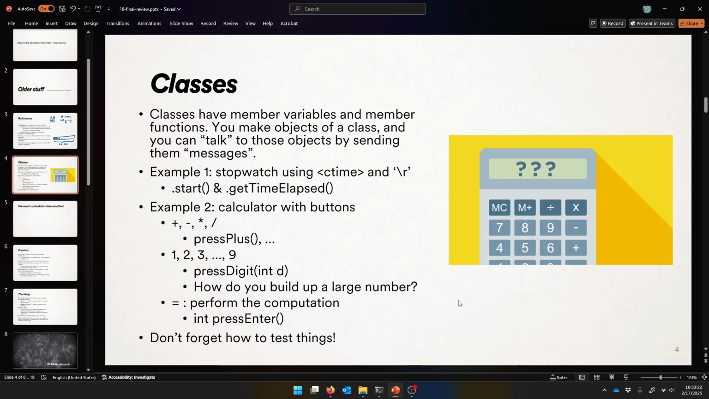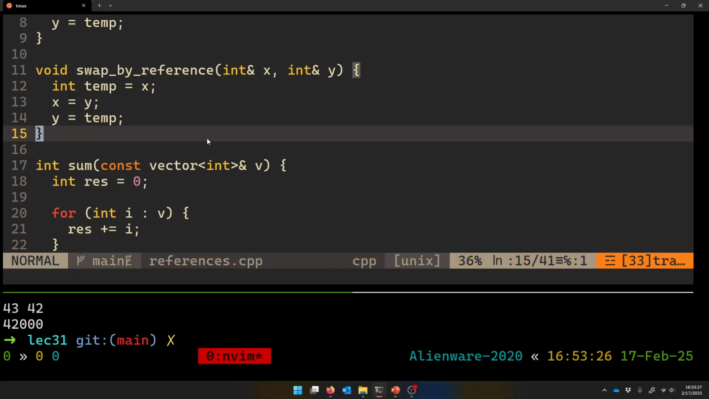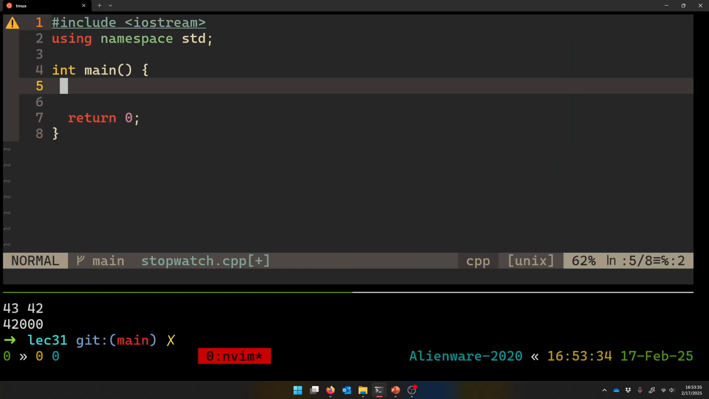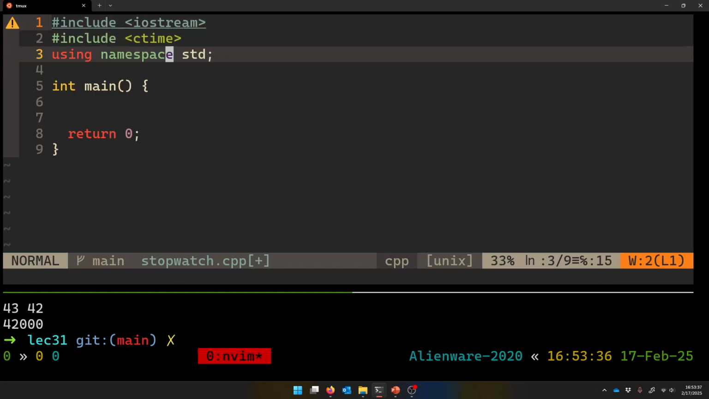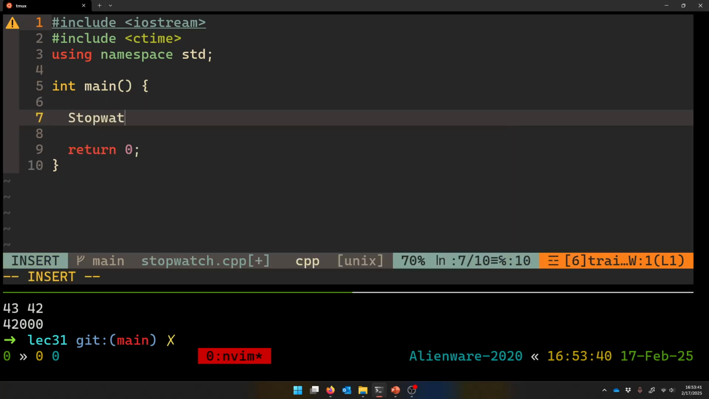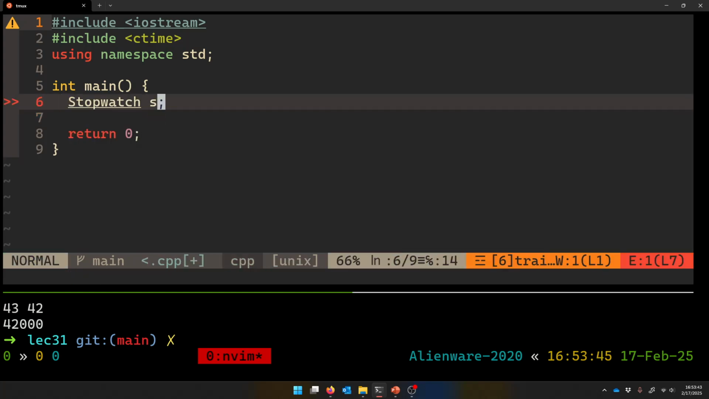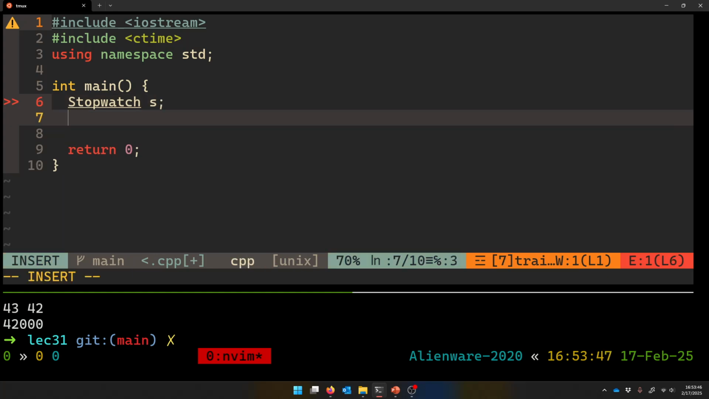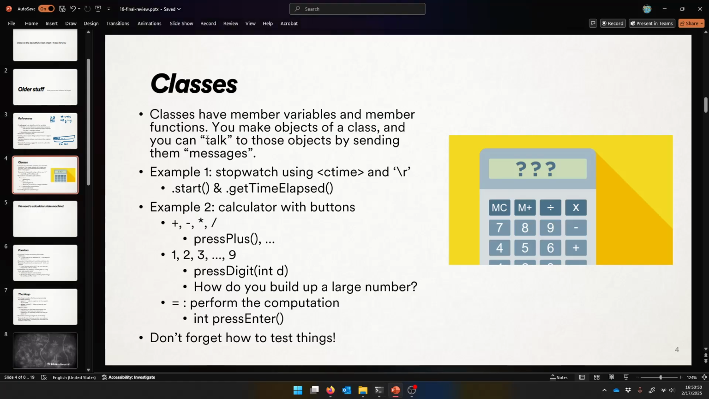But that's what I want. I want to make a stopwatch object, so I need a stopwatch class. All right, so I need ctime. And here's what I want to be able to do. I want to make a stopwatch, take it out of its box, initialize it, and then start the stopwatch, and then be able to see how much time has elapsed since I started it.